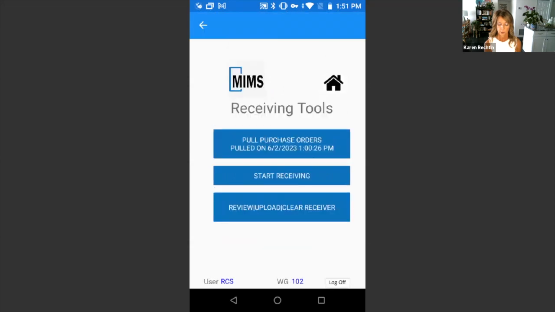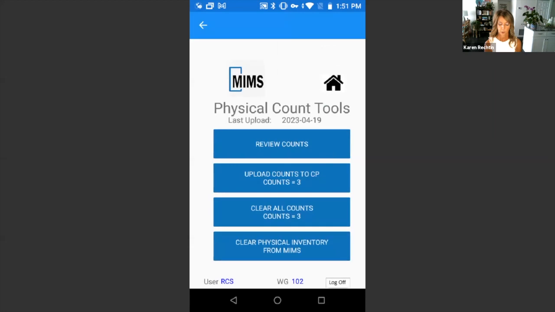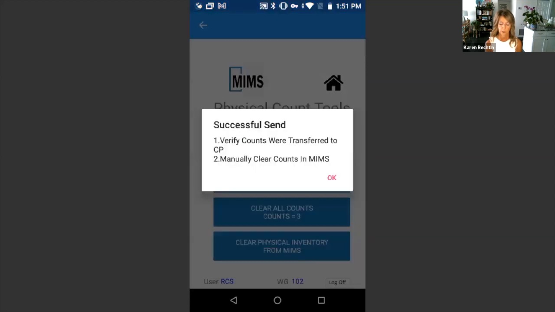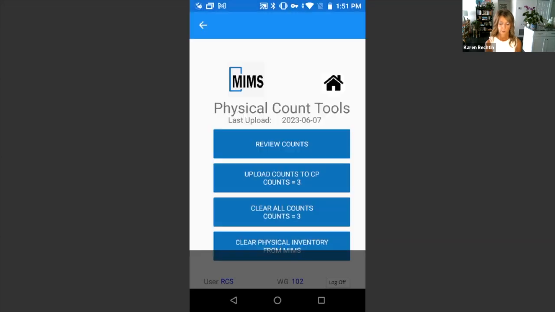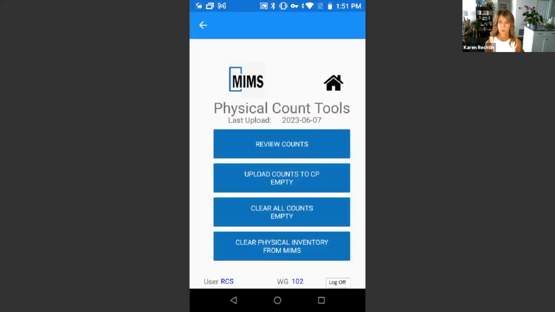Whoops, once I upload, I can upload my counts to Counterpoint. I'll just send that in. Sends it very quickly, tells you that it's gone in successfully. And then, of course, I want to clear that batch out of MIMS so that I don't send it again. So then I'll clear that. And so now I'm ready to put a new batch into MIMS.